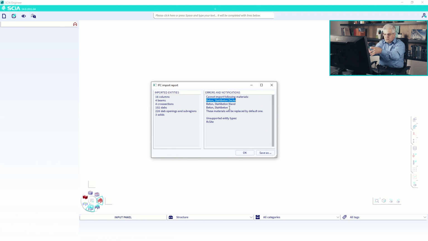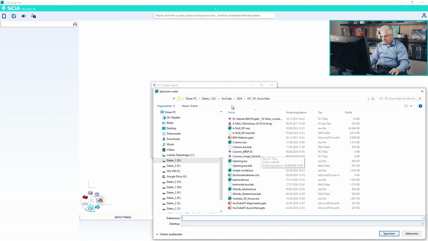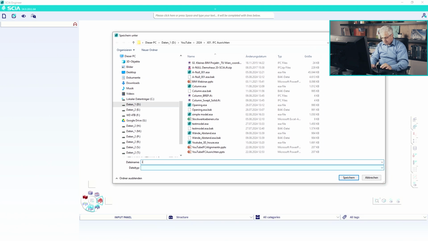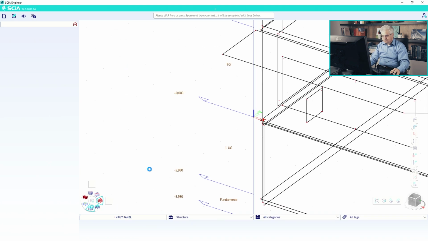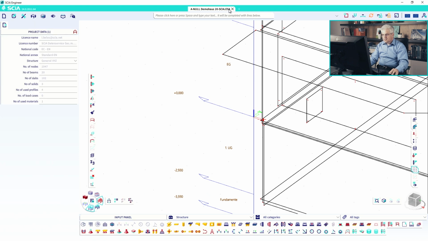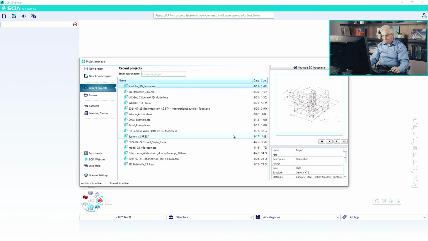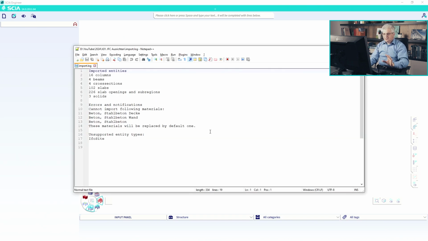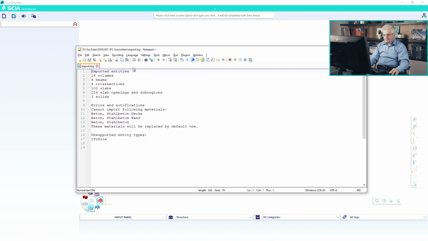but I don't want to write all these materials. I will save this log file, import.log, and I will forget it. So I will not use this imported file. We will open this import file, and you see on the screen this log file, this import.log.